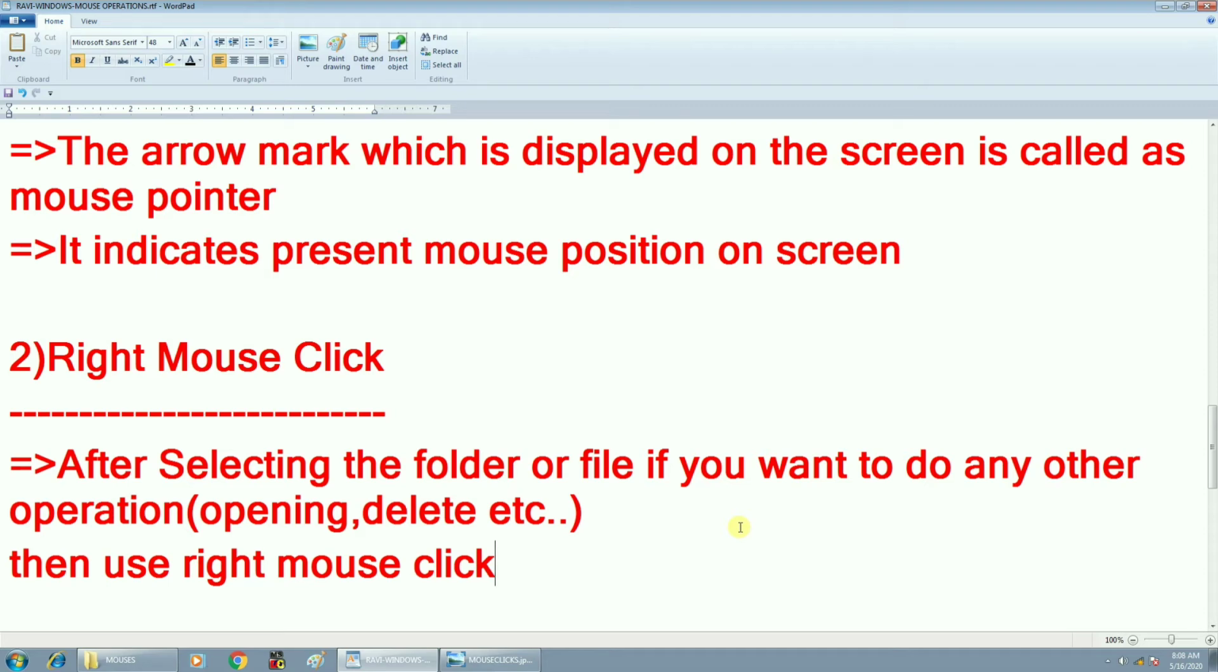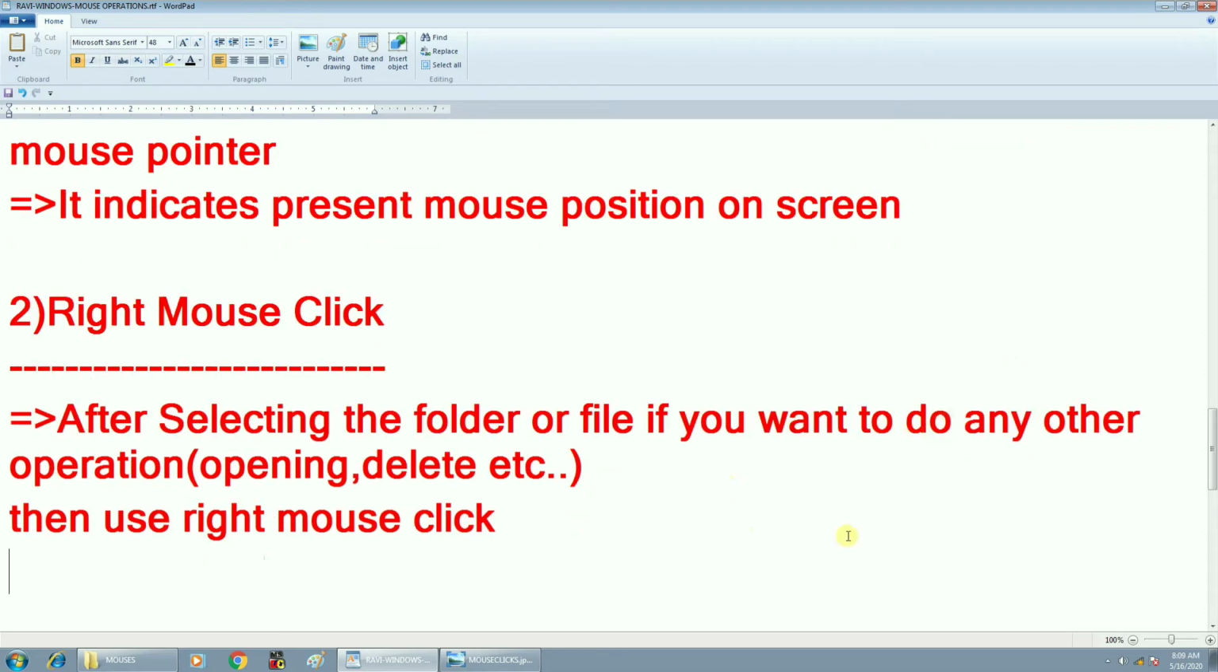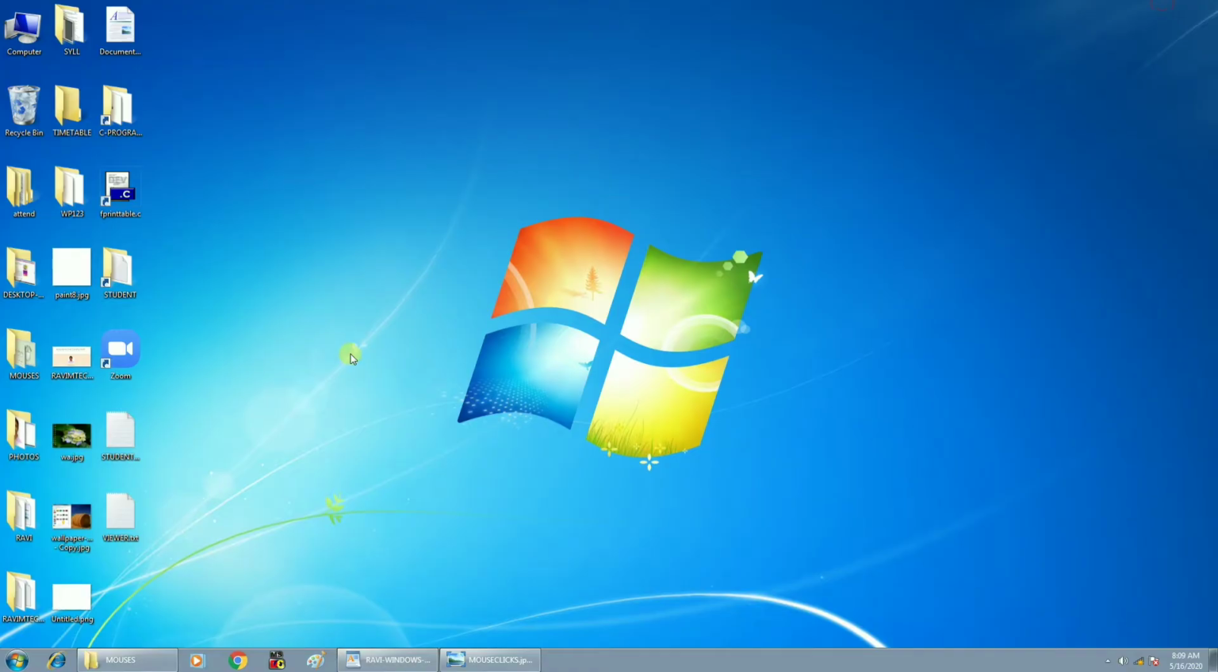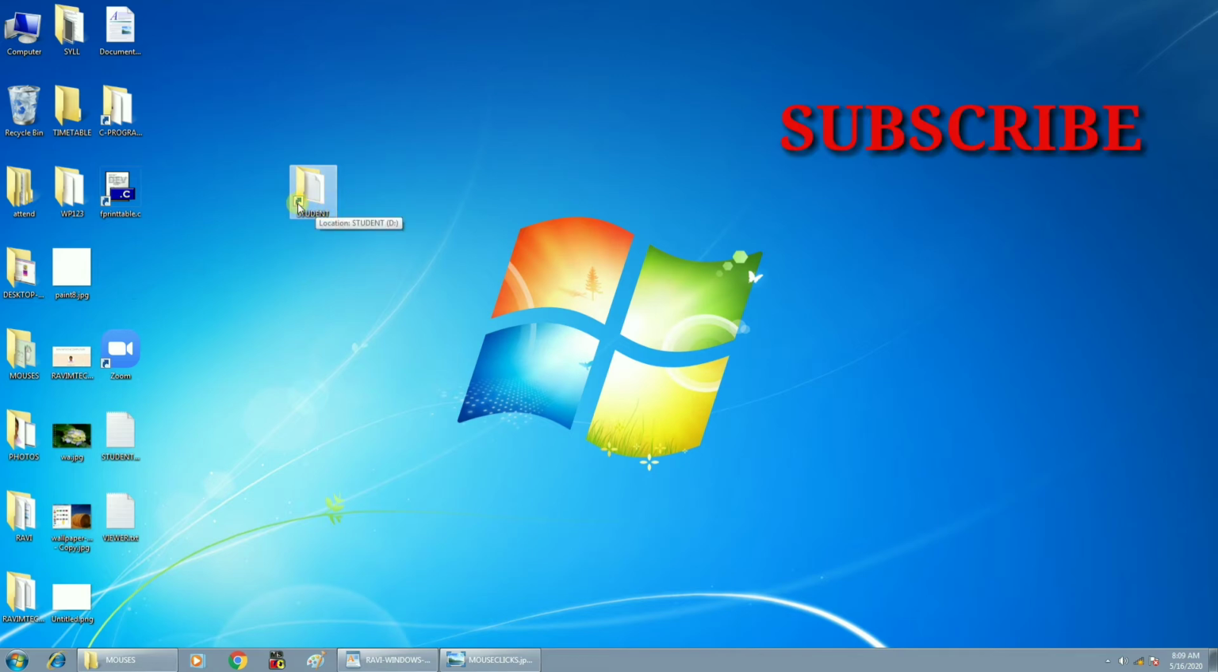Okay, now I will explain a practical example of how to use left click and right click. Concentrate on the mouse pointer only. For example, here one shortcut was there. About shortcuts I explained in a previous video, please go through it. So this is the shortcut. Why? Because it is displaying an arrow mark in the bottom left corner.